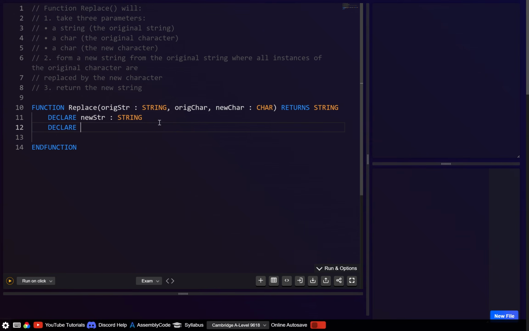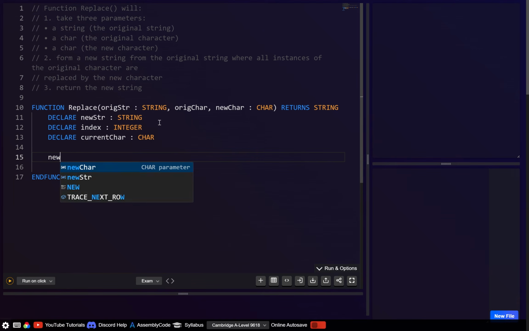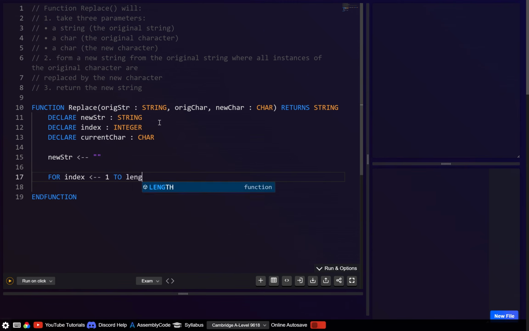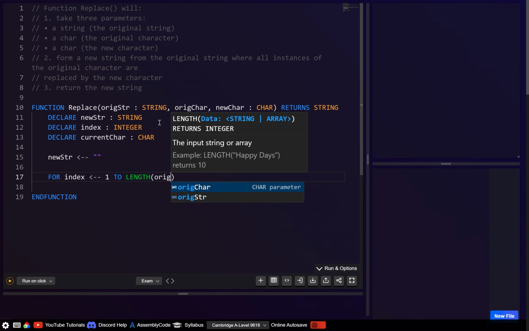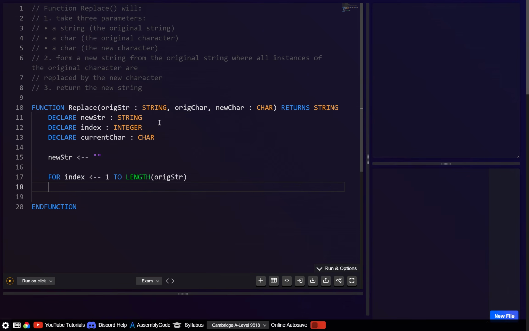So let's declare index. Of course, that's going to be an integer, not a string. And then let's also declare current character. Then think about initializing them. New string, let's initialize that with an empty string. Current char, we don't need to initialize since we're going to get that when we call the mid function. So let's go for index can be 1 to the length of the original string.